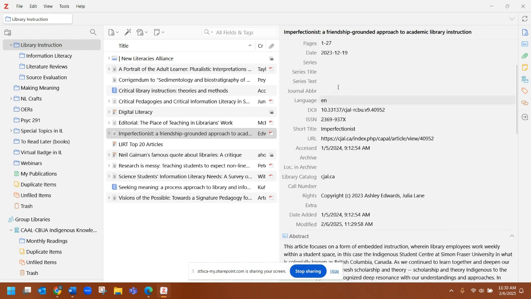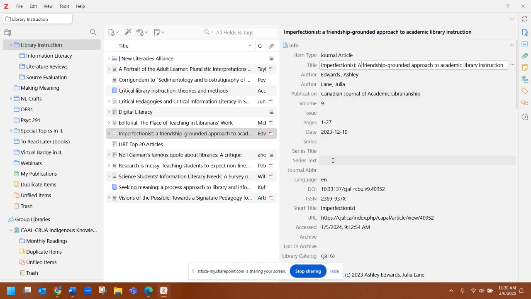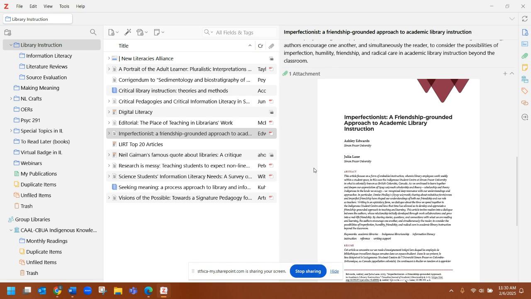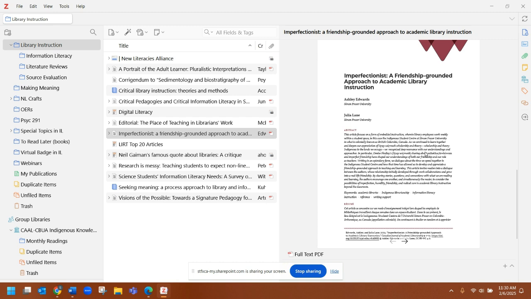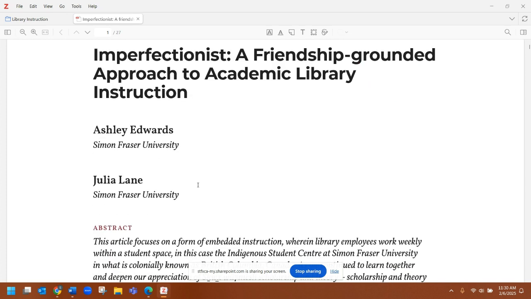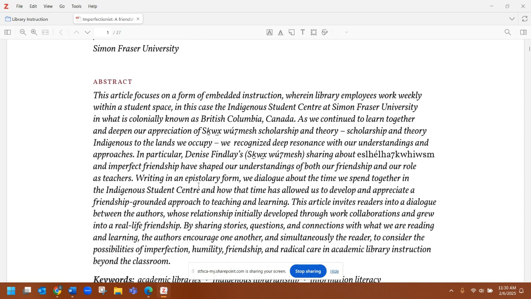You can fill in the fields if you want to here. It's up to you. But it does also attach the PDF of the item as available. And so all you have to do is double click on the title in your Zotero library to come over and be able to read the actual PDF itself.